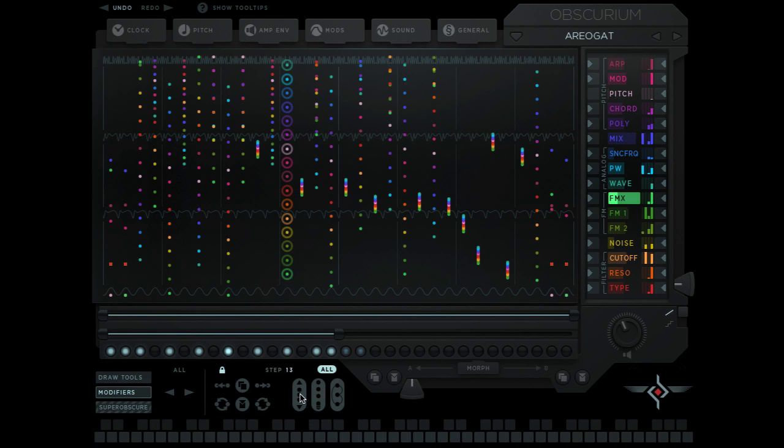Let's talk about the modifiers. So we have 3 modifiers here. The first one is the move modifier. What this does is if I select a step, it moves all the parameter values up or down. So every single value gets moved evenly up or down.